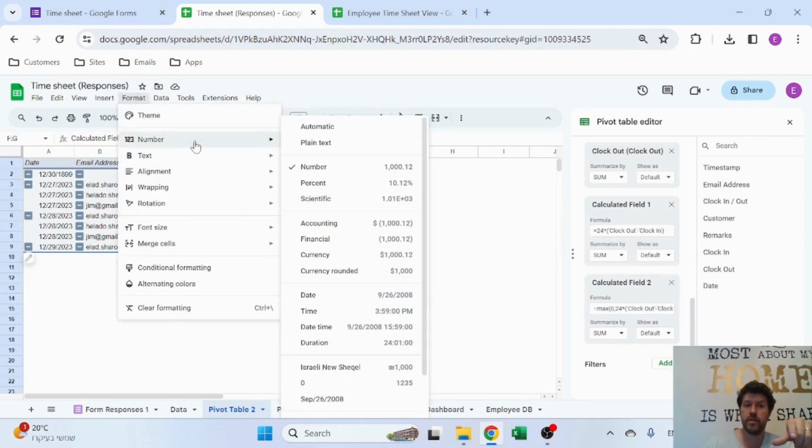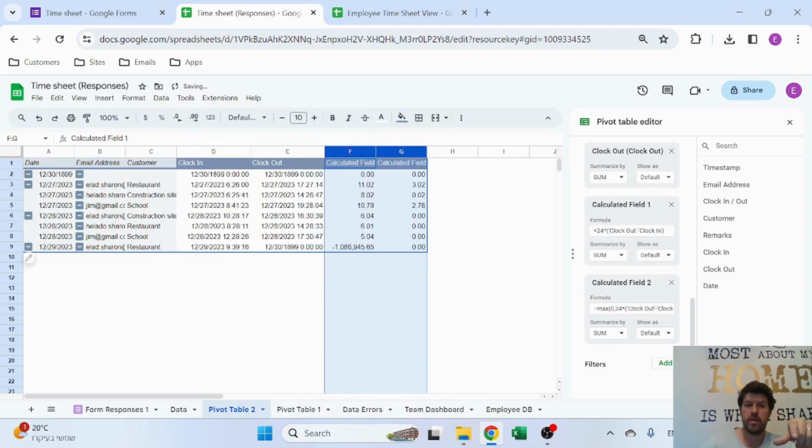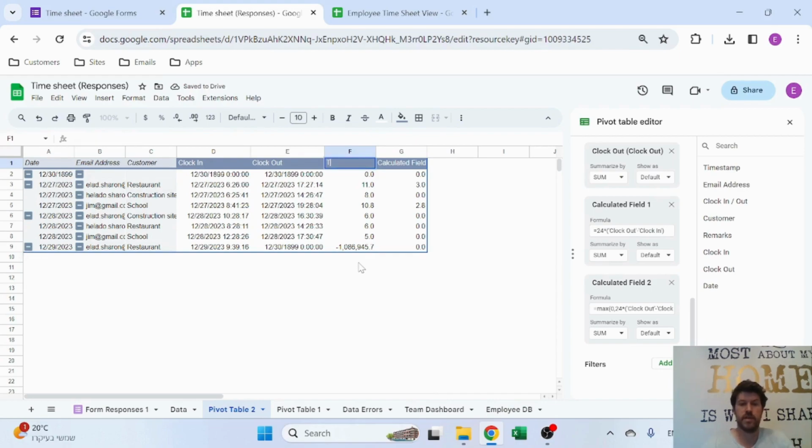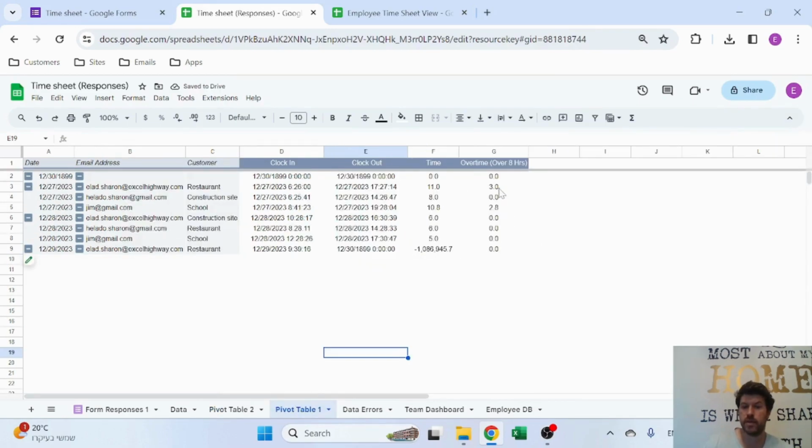Again, over here, use that as a number, and this could be time, and this would be overtime. And that's what I have over here, and you can see same results. So that's how I constructed the pivot table, which is very important for the next step.